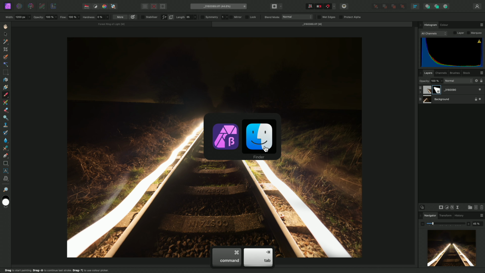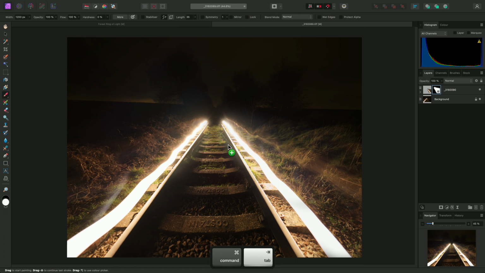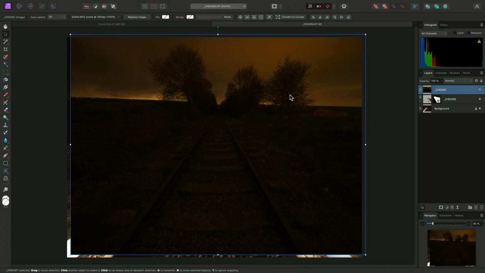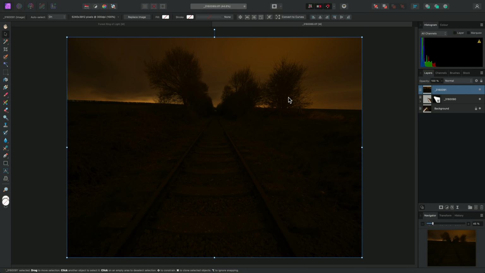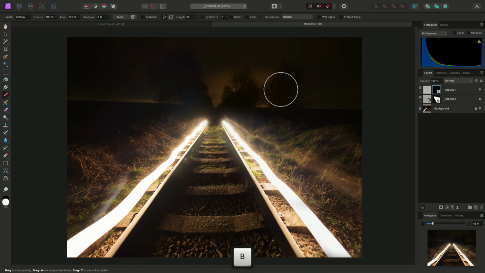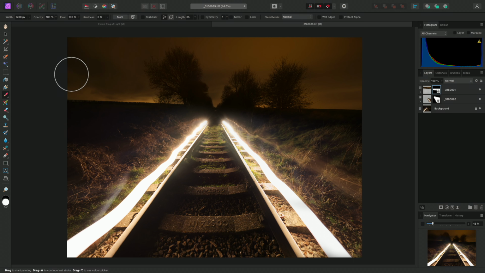I can now drag the third image in and place it. Then once again, switch to the Move tool using V and line the image up. And I'll do the same procedure as before. So I'll add an empty mask layer, switch to the paintbrush tool, and paint in over the sky area to reveal it from this third image.